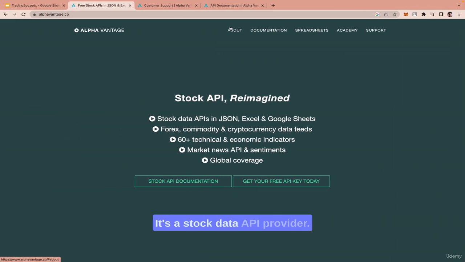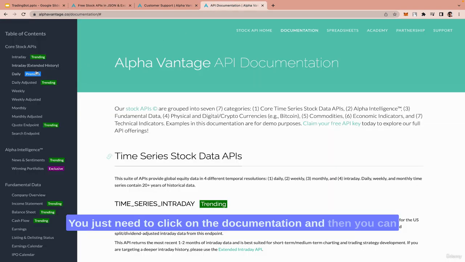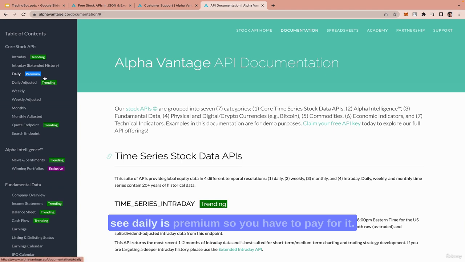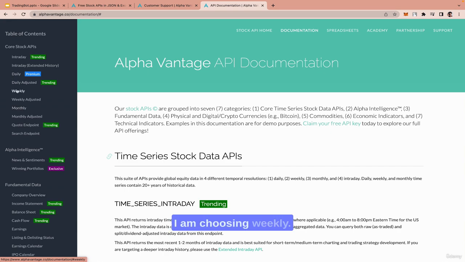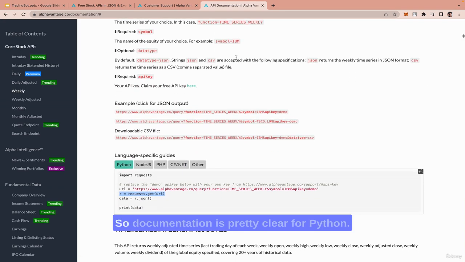It's a stock data API provider. Some APIs are free of cost. You just need to click on the documentation, and then you can see daily is premium, so you have to pay for it, but weekly and monthly are free of cost, so you are free to use them. I'm choosing weekly, so it's a time series. The documentation is pretty clear for Python.